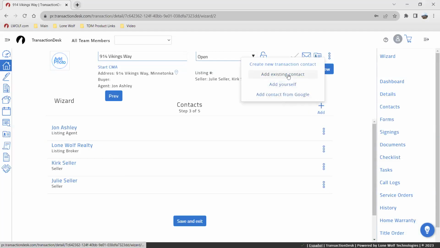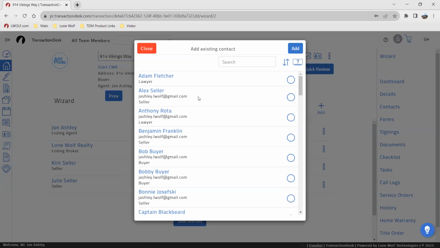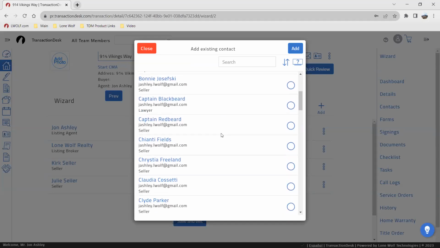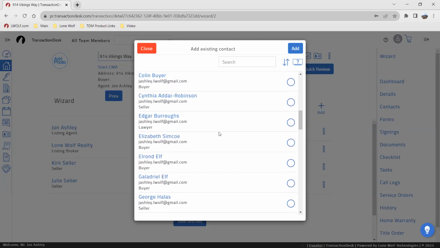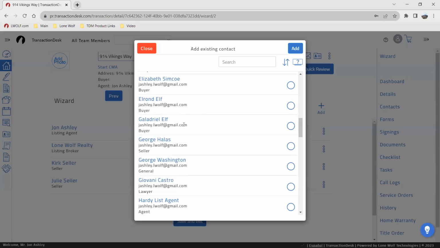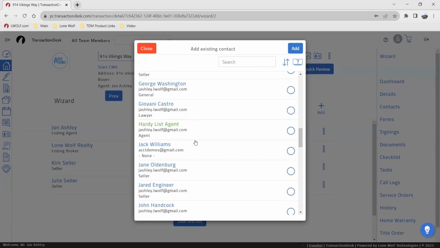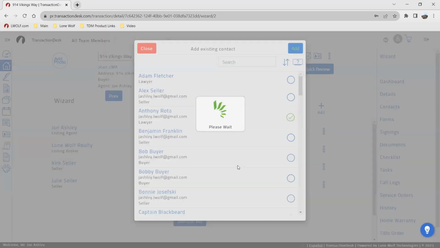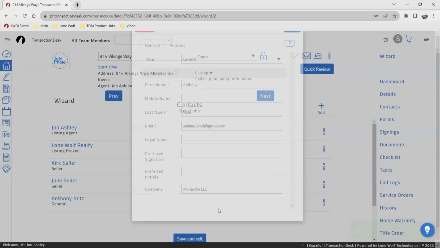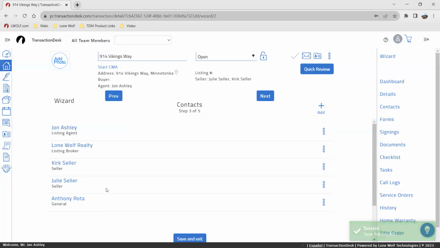One last thing here, I'm going to add an existing contact. So this is someone that I've worked with in the past, and I'm just going to grab a lawyer. Let's just, in this circumstance, pretend I have a seller lawyer I'm working with. You can see I have lots of different contacts that I've worked with. I am just going to grab a random one that I've used in the past, this Anthony Rada there. So I'll just push add and get them added in. There we go. So I have some different contacts that are now available.